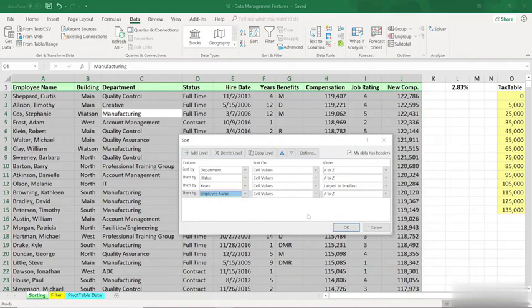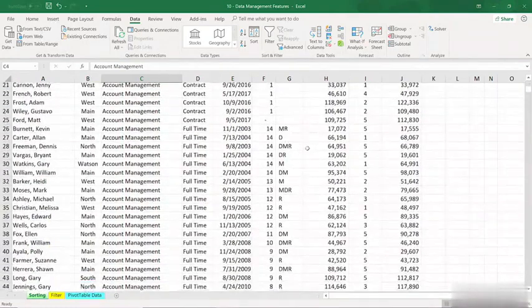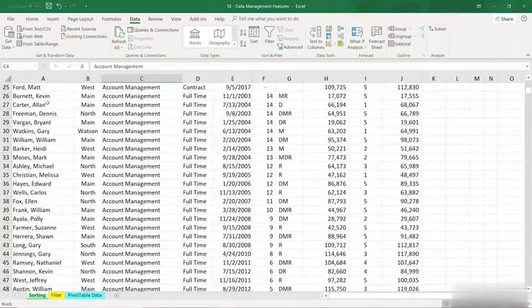We're about to see a new list, sorted by department, within each department, in order by status, within that by years, within that by employee name. And there it is. Here are a bunch of contract people, account management. Here are the full-time people. Quite a few of them here.